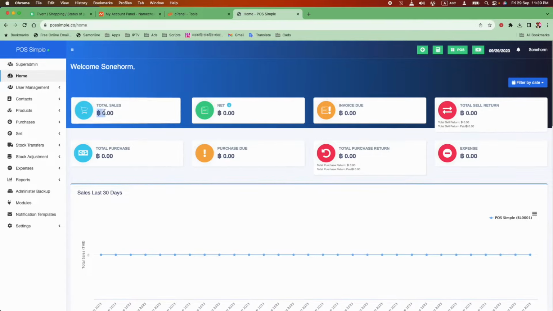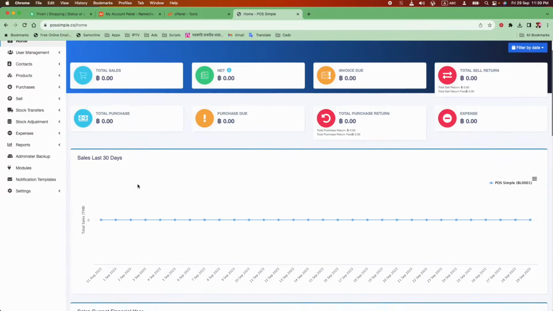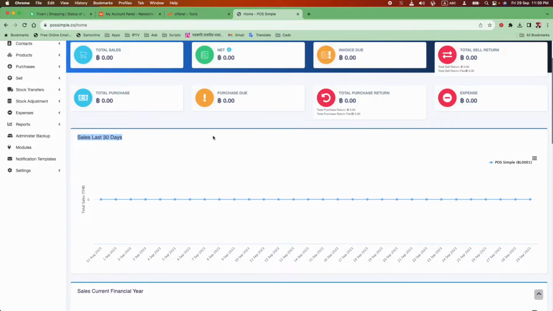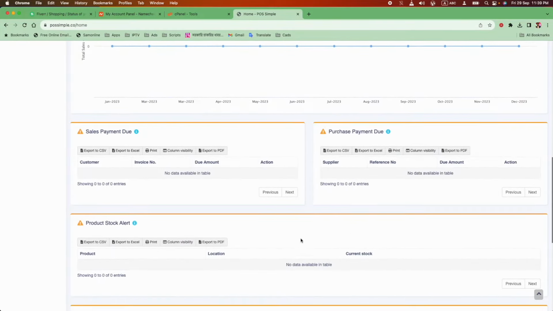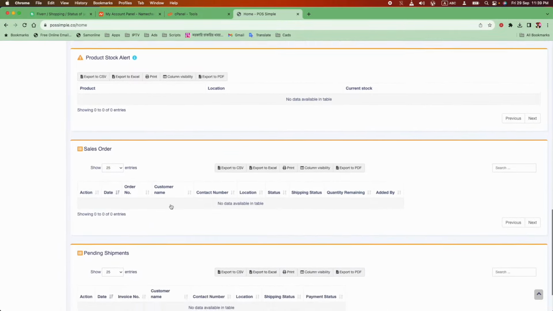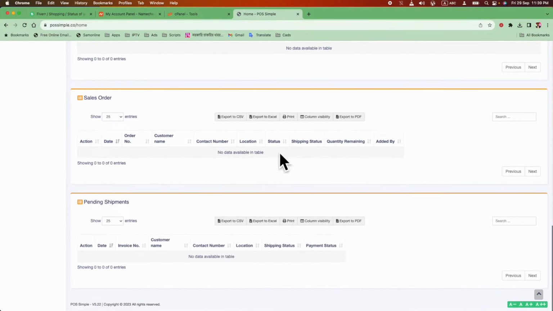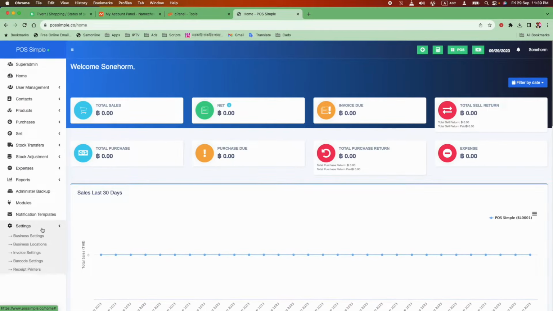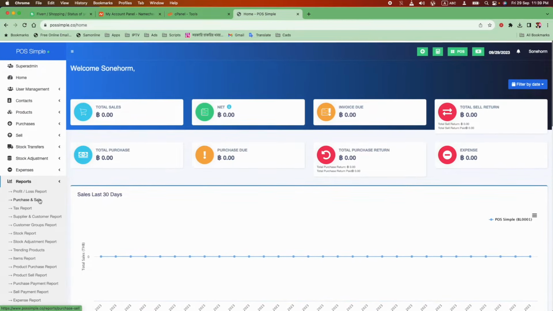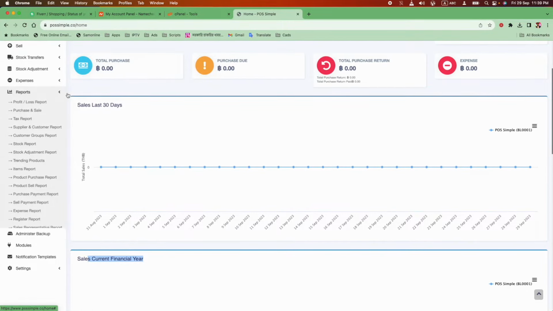I have set the currency to Thai, that's why the currency is Thailand. The last 30 days sale, current financial year, etc. reports will be shown here. You can see the reports at a glance here. For detailed reports, there is a report section, and you can get detailed reports there.